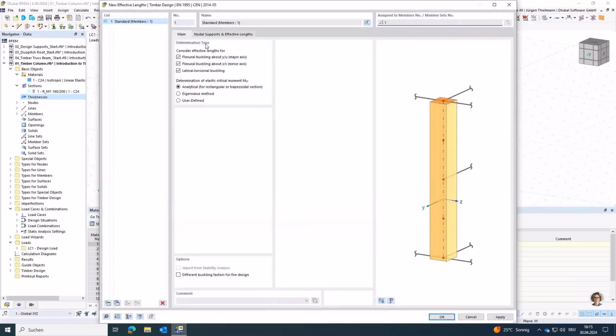Then I can select the determination type, and I will neglect the lateral torsional buckling for this simple rectangular cross-section. We're going to use the lateral torsional buckling later on, but this is now just flexural buckling about the major and minor axis of this very simple cross-section.